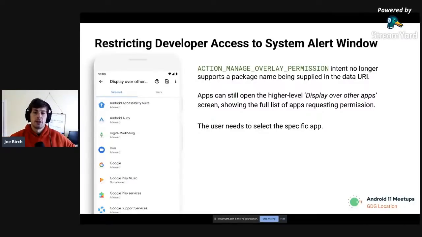Preloaded apps are still granted the permission by default for system alert windows. This intent no longer supports a package name being supplied in the data URI. I don't know if you actually used this intent, but previously when you launched it, you passed it a URI and it would take you to the overlay management screen for your application. That is no longer the case. When you launch that intent, the user will be taken to the screen that displays all apps, and the user will need to select the specific app on the screen.